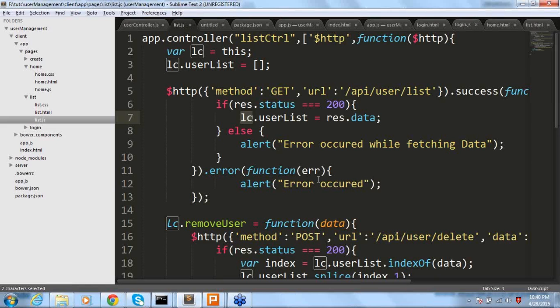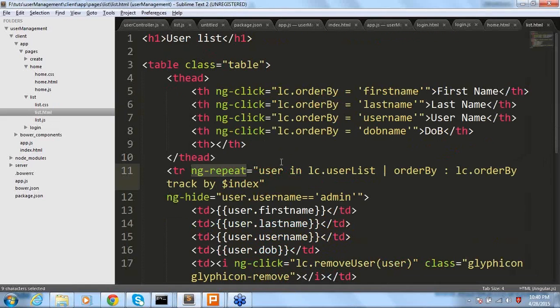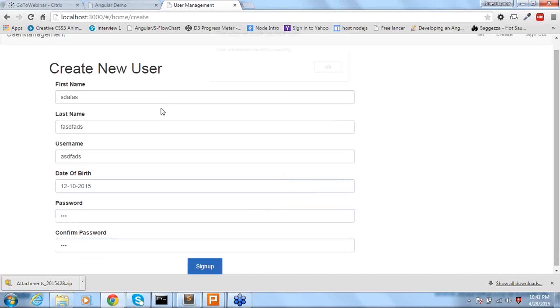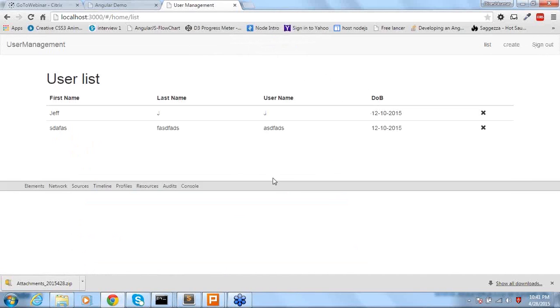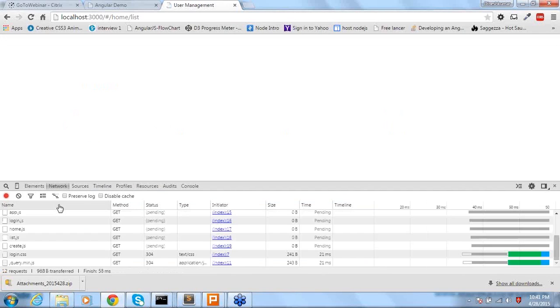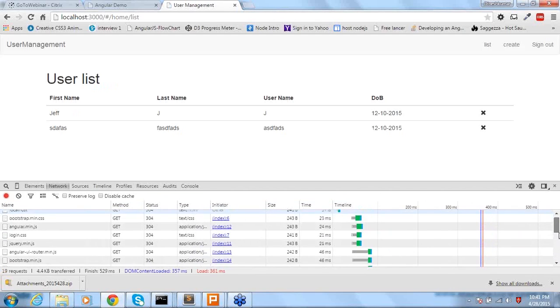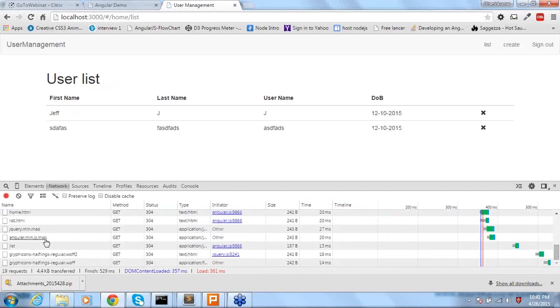In the same way, you can create multiple users. Whenever you come to this list page, it will get the user list from this service and give it to this ngRepeat. Okay. Now let me create one more user so it will be clear. I have created two users. If you see our network tab, we can see the file we are getting from the service.